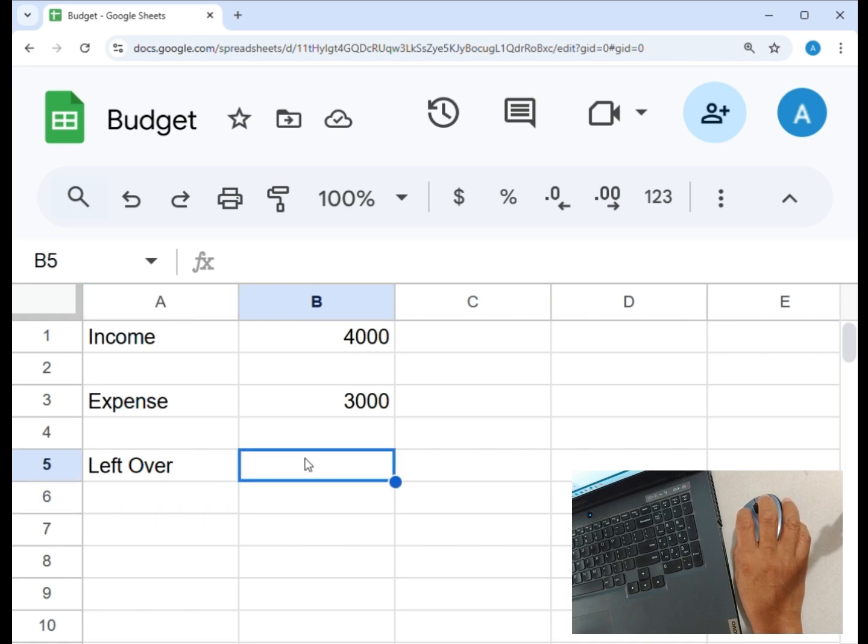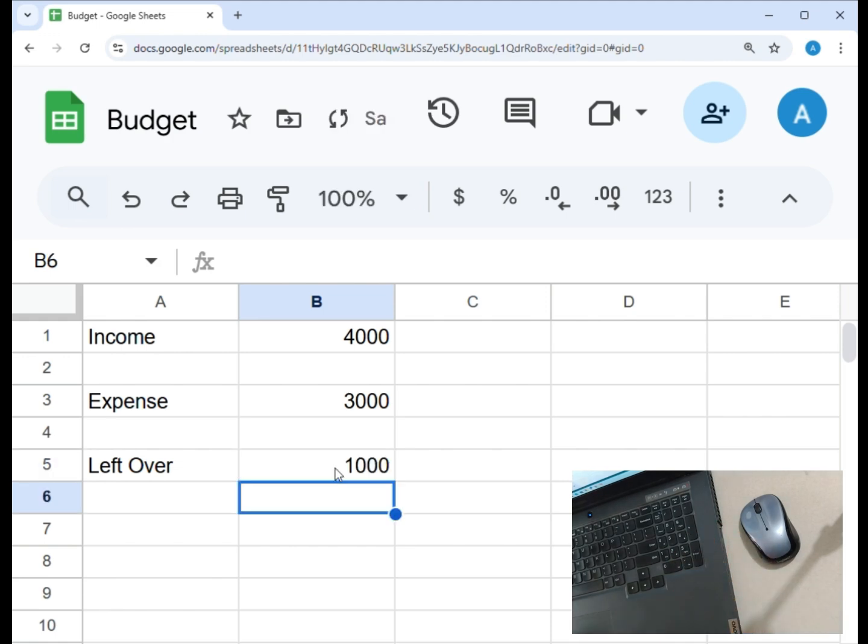I'm going to click in the cell next to leftover, and looking at this, I can see 3,000 from 4,000 will equal 1,000. So I'm going to click in that cell and type 1,000. That's great, but this is hardly making use of the capabilities of our spreadsheet.